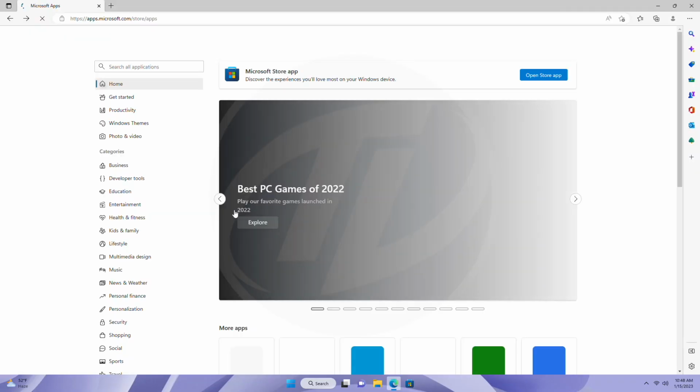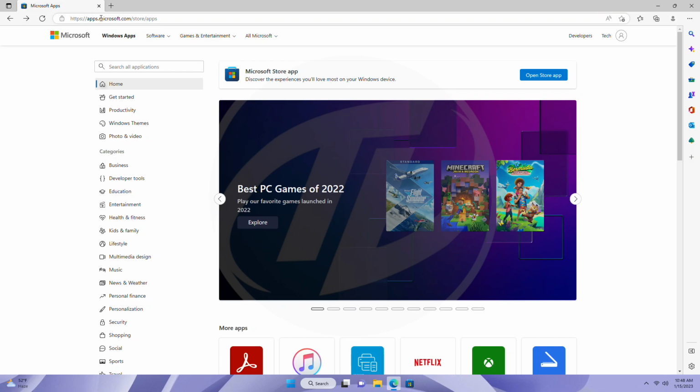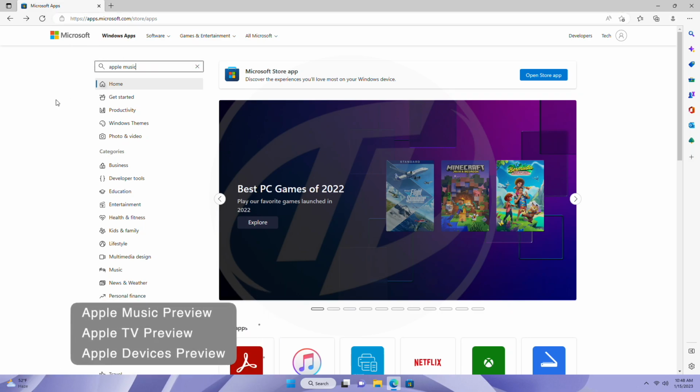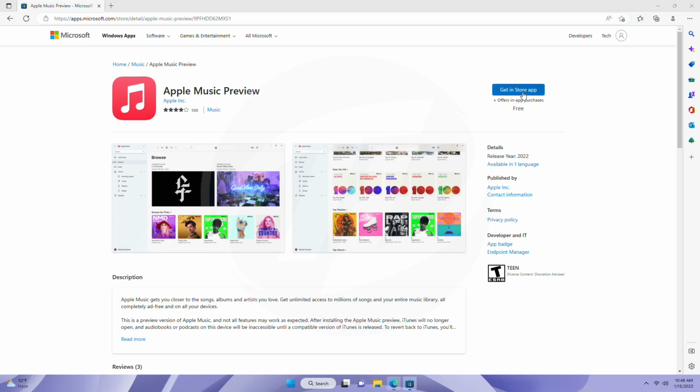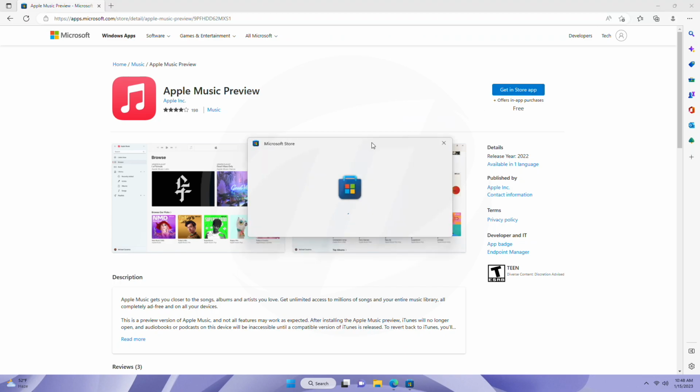Now, open your browser, and go to Microsoft Store. Make sure that you have this URL. In the search bar, search for any of the Apple Preview apps, and you will have it there. Click on the Preview app, and from here, click on Get in Store app. And now, the app will be shown in Microsoft Store app, and will have the option to install.